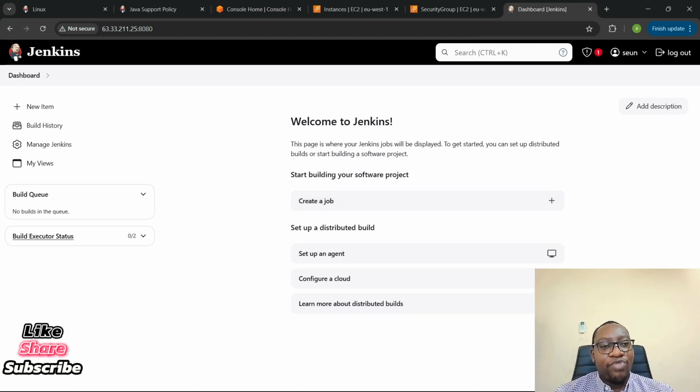So guys, this is the Jenkins dashboard, and we have a lot to learn on this particular dashboard. We have a lot of options that you can see on the left side, and under that you have Manage Jenkins, where you have a lot of things that you can do.